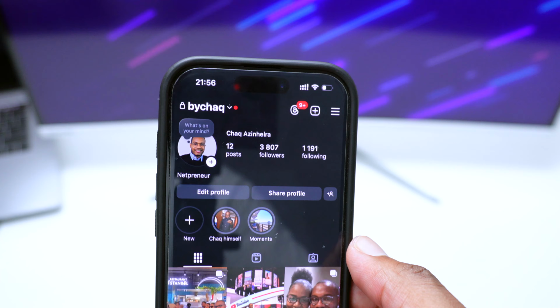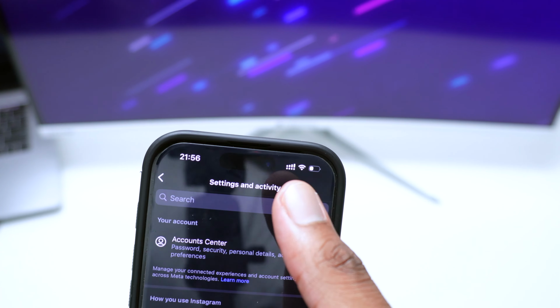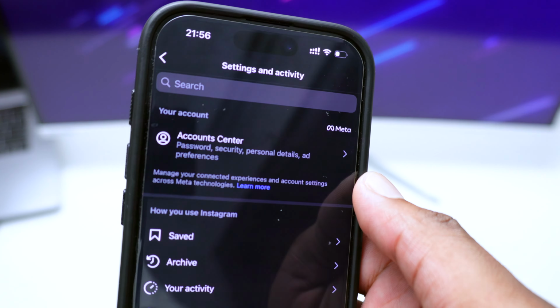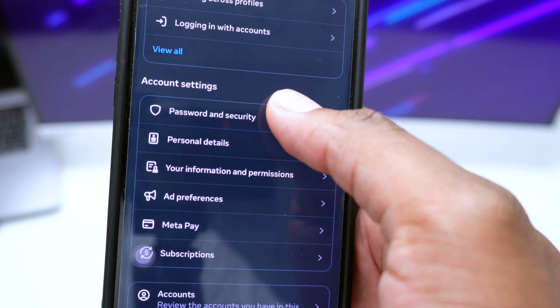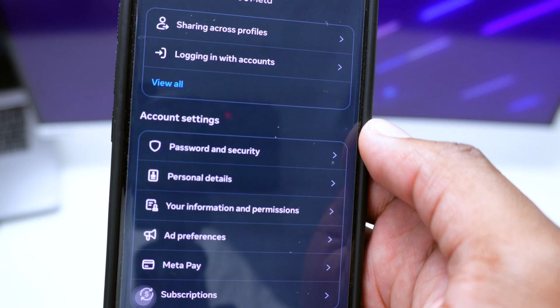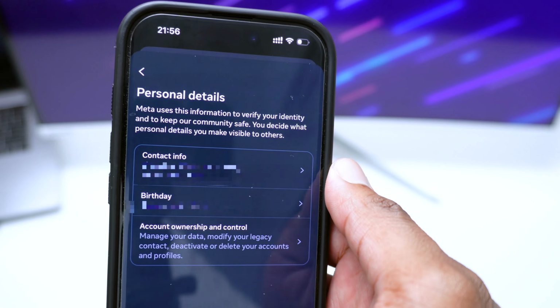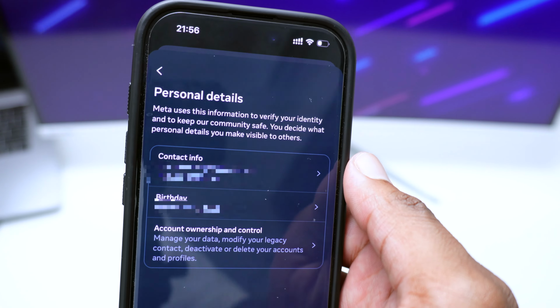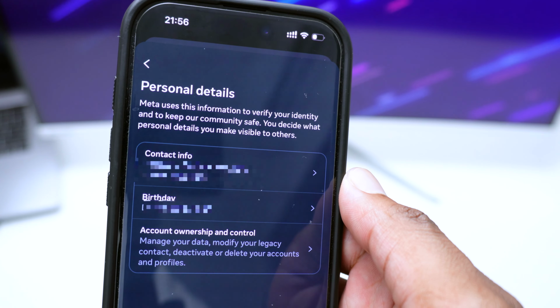Now here we are on my Instagram account. The very first thing we need to do is tap on these three bars at the top right corner. Next up, we'll tap in here in Accounts Center real quick, and then we're going to scroll down all the way to Personal Details. Tap once on Personal Details, and there you'll be able to see your contact info, like your phone number, your email address, as well as your birthday and stuff like that.